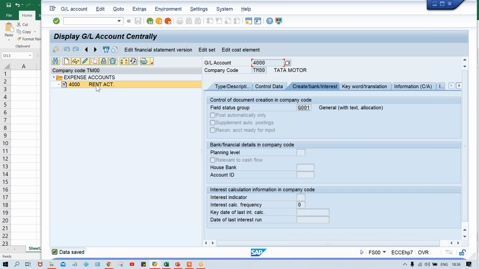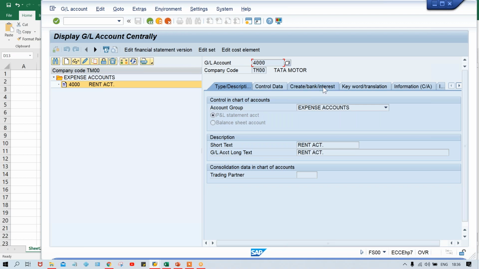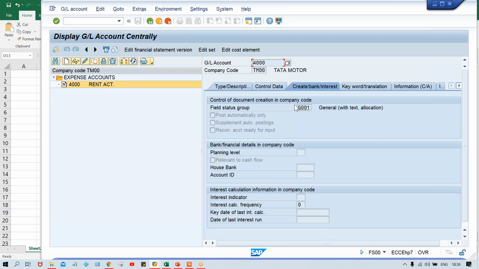On the left side, it is appearing that under the expense account group, one GL got created. Now, in order to post the transaction, since we have to post the transaction, guys, I told you there is a logic here also. Field status group, what is the logic? I'll explain during transaction posting.